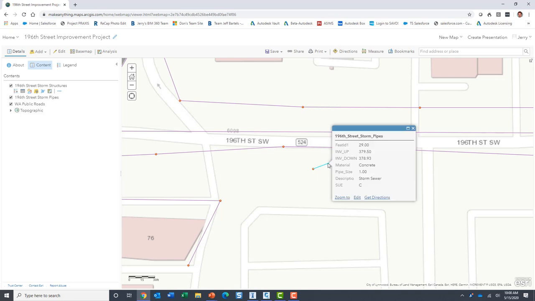And if I look at my pipes, the data that I have is an invert up and down, pipe material, and pipe size, 1 foot. Also, the units for that will be in feet. This will be important to remember when we map this later. Description is storm sewer, and then it's got an SU value. If you're unfamiliar with the SU value, it has to do with the quality of the data.